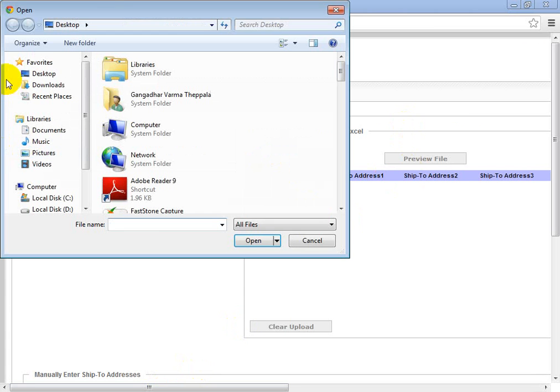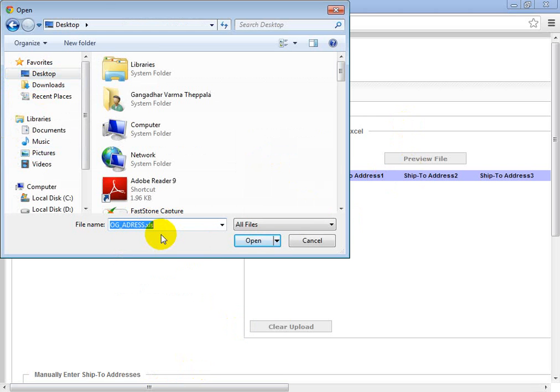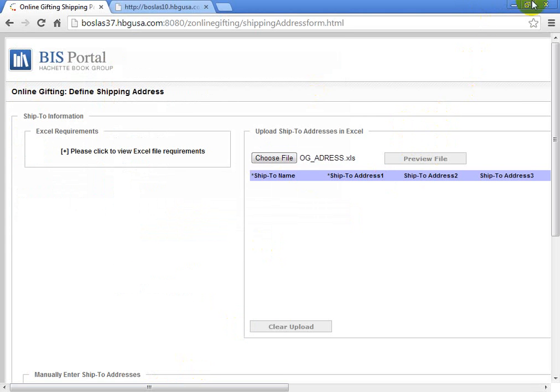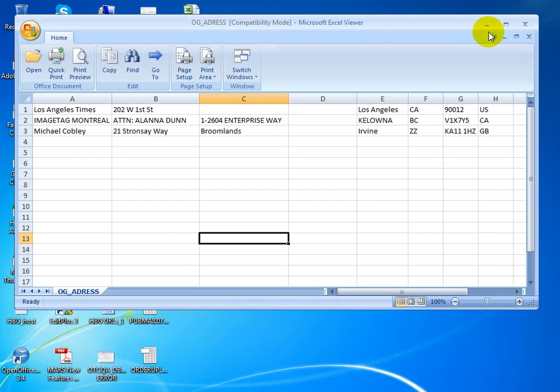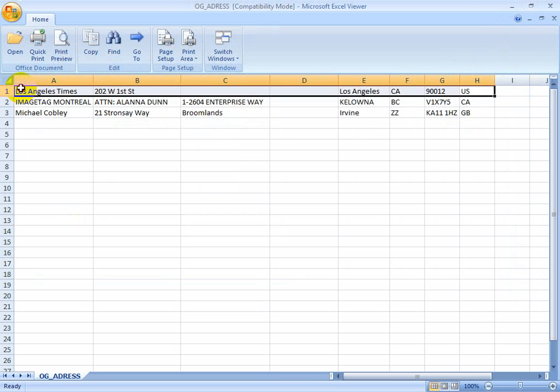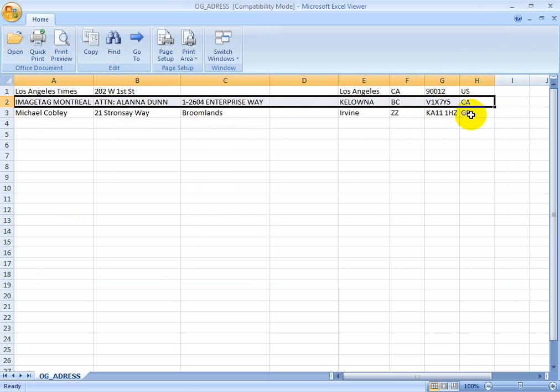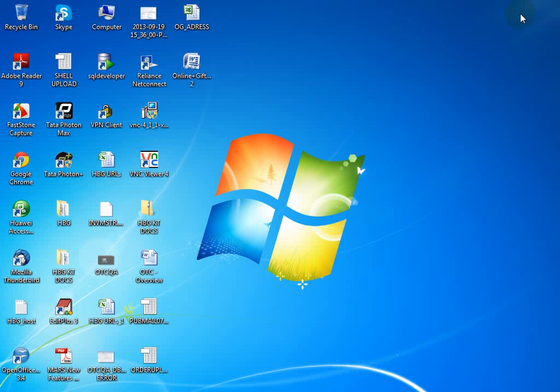Choose file. Okay, this is the file. It should be in Excel format. Open. Let me show you the file. This address should be in a specific format. I have taken one US address, one Canada address, and one international address. So now three orders will be generated with the same ISBNs. Order lines will be those 2 ISBNs, and 3 orders will be created.